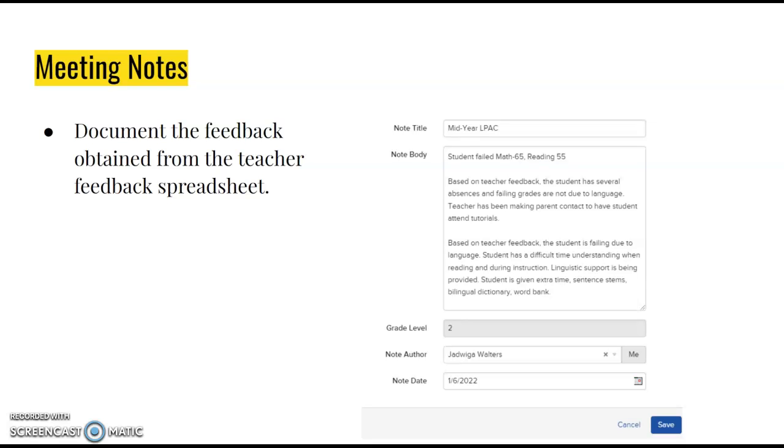If the students did not fail and they're passing all of their core content classes, then you can just state that they are making satisfactory progress.